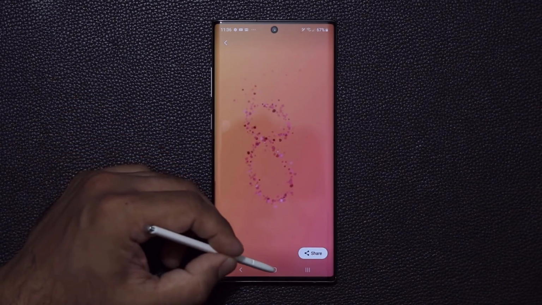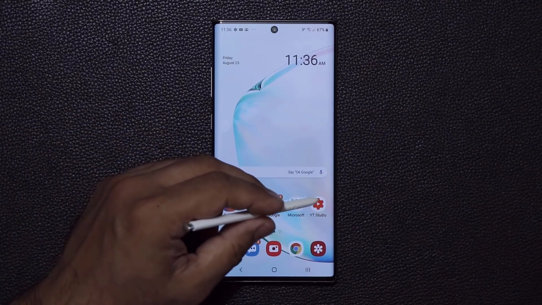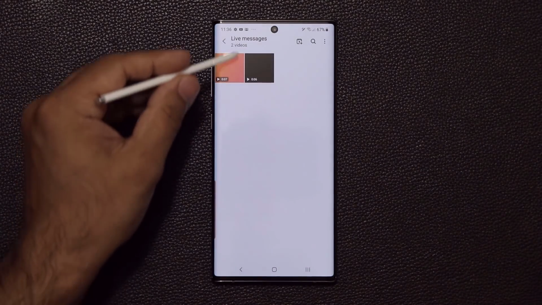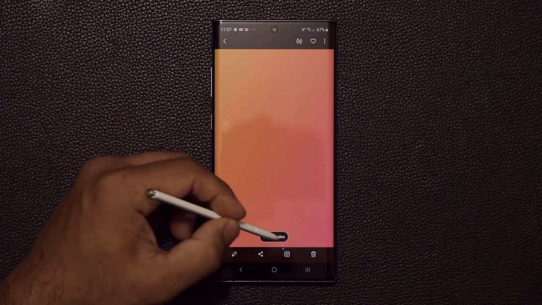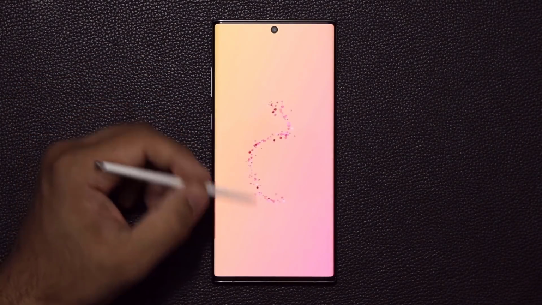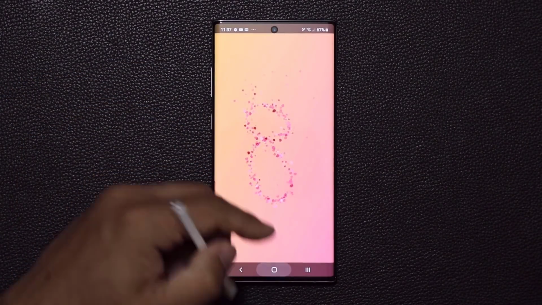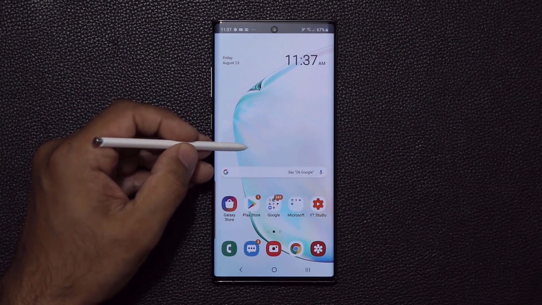Live message saved in the gallery. Go and do what you want with it. So if I go to the gallery and go to the live messages, it's going to be right over here. As you can see, it's saved as a video. Okay, so that's great as well. Nice thing to play with. Let's go back and see what else to do.